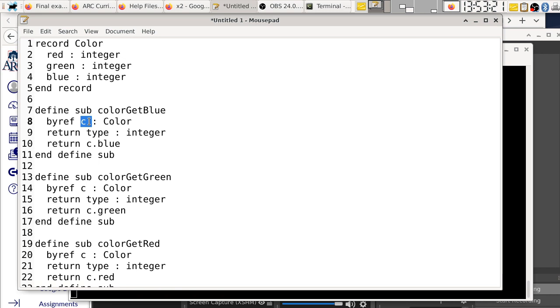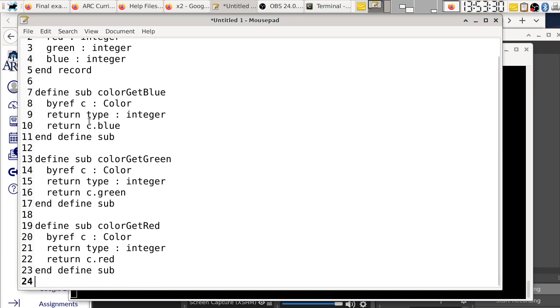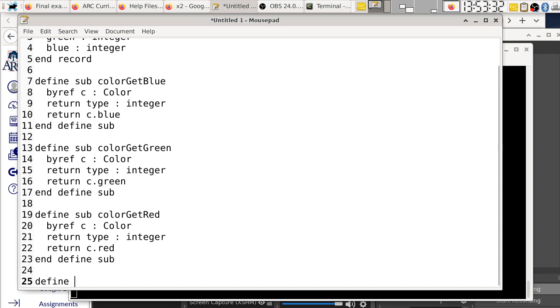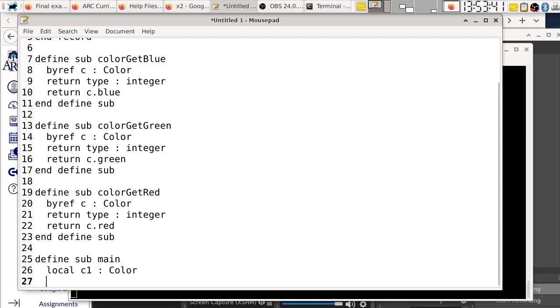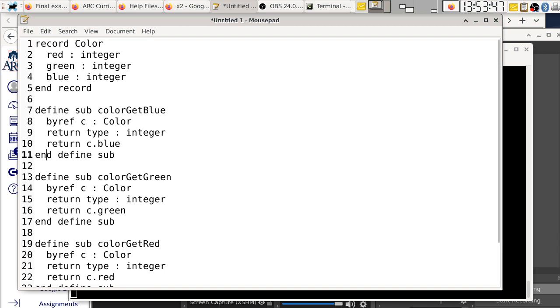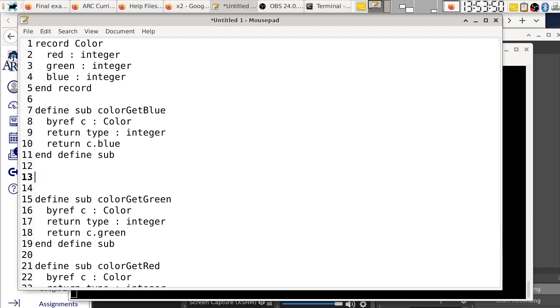But right now, the question is, why do we want to have these kind of stupid subroutines? Let me make a main first. So we have a define sub main, and then as a local variable, we have C1 as a color. And we can initialize C1, but the way we do initialization, I'm just going to do it with one of these, and we can work on the other ones later on.